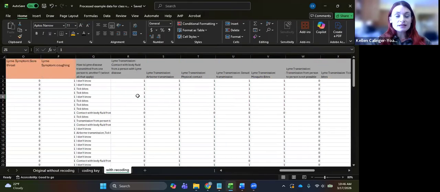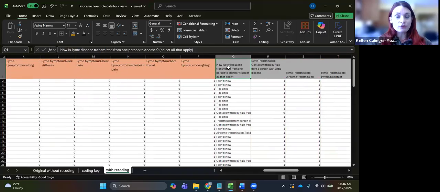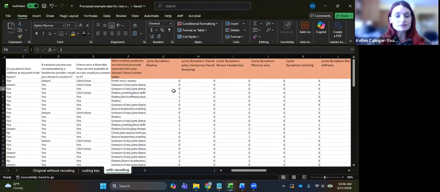What we now need to do then is figure out our knowledge score. We identified two different question sets as pertaining to somebody's knowledge, and that would be knowledge about symptoms as well as knowledge about transmission. So what we need to do now is sum up all of the possible zeros and ones to reflect somebody's knowledge about those two different elements of Lyme disease.